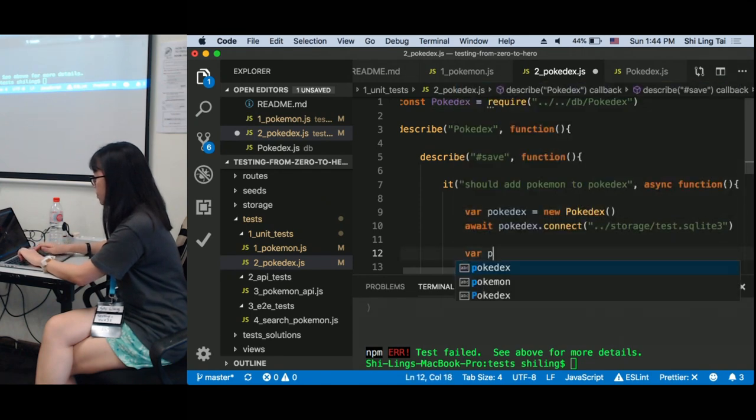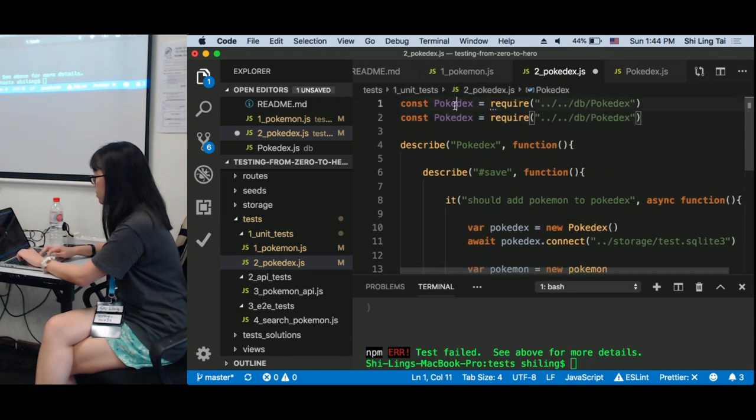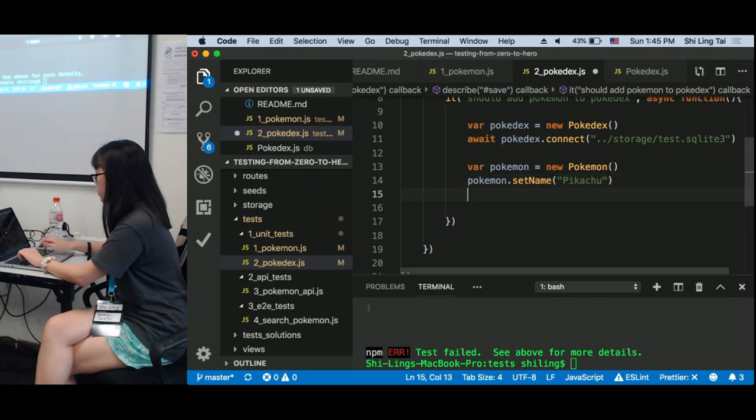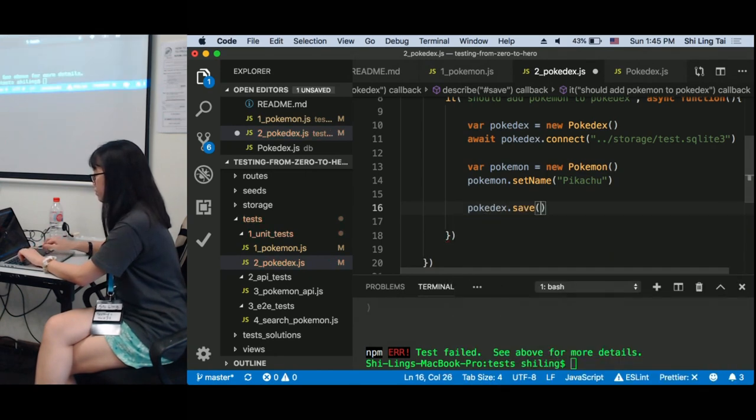we're going to create our Pokemon, a new Pokemon. Import the Pokemon class, from models, Pokemon. And then after we created a Pokemon, we're just going to say, okay, Pokedex, save the Pokemon to the Pokedex. And we're just going to await this.